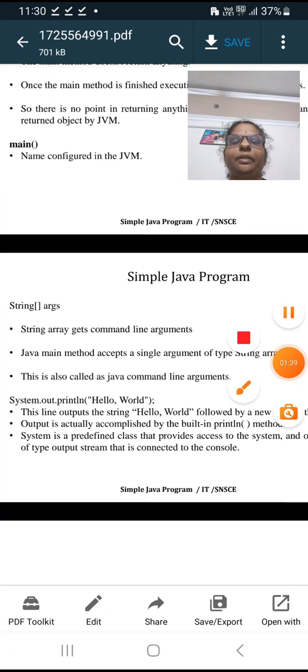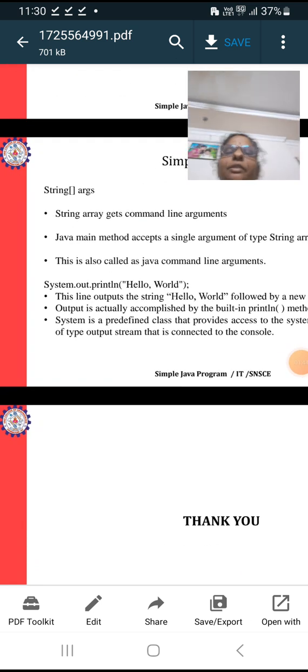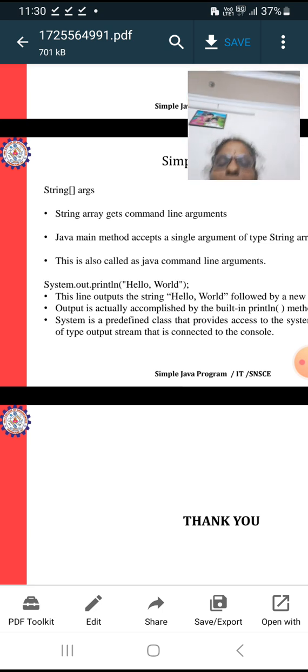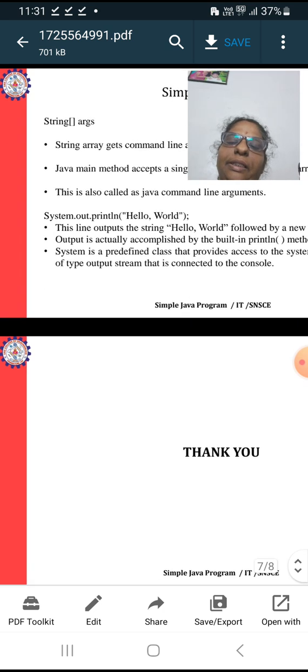Next one is a simple Java program. In this simple Java program, we have String arguments. The String array gets the command line arguments. The Java main method accepts arguments of this String type. This is called Java command line arguments.